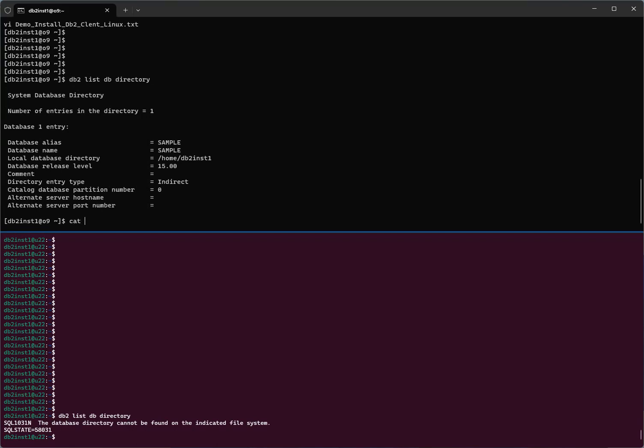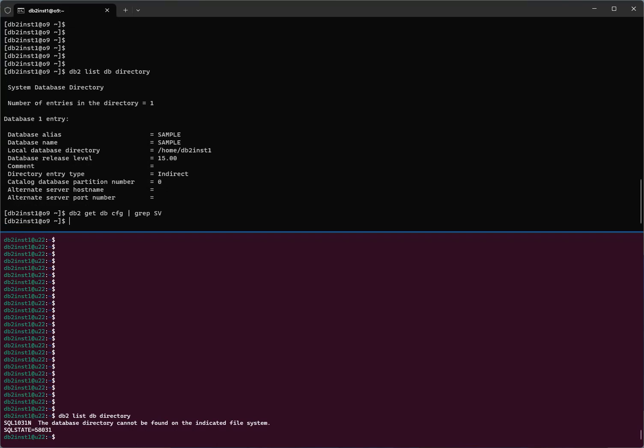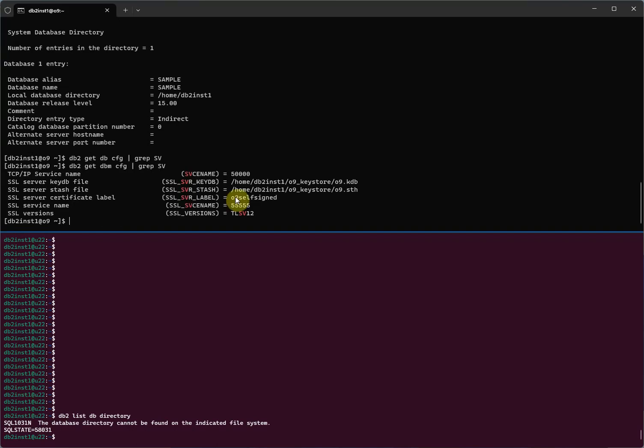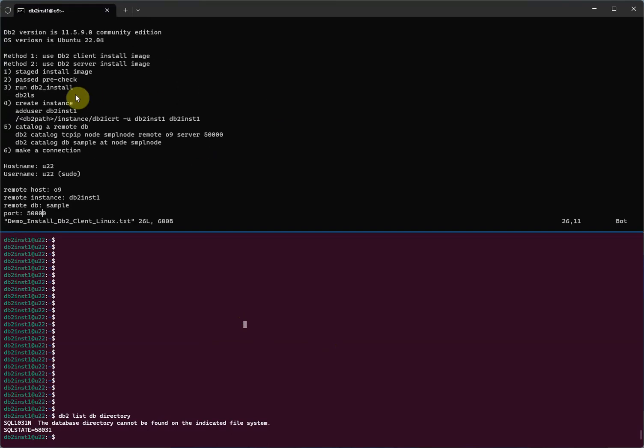Also, let's do a db2 get dbm cfg. So, database manager. So you see, in my case, this instance is listening to port 50,000. Okay. So now we're gonna catalog this server and then do the connection. Let me retrieve back the text file I'm gonna use.